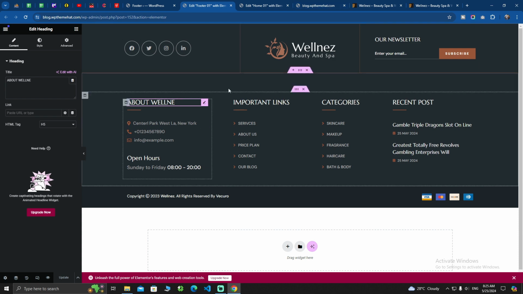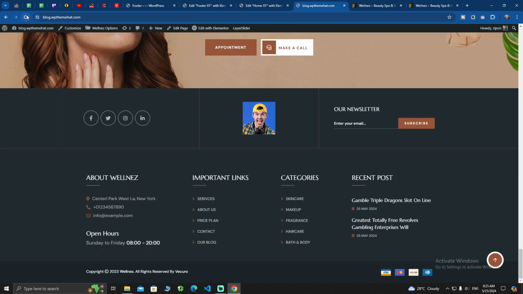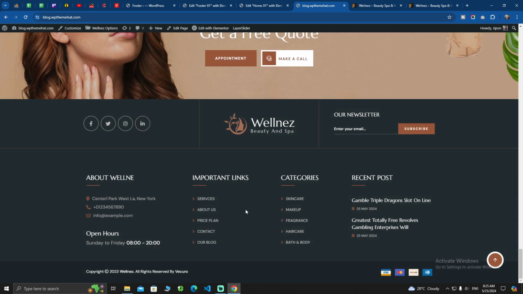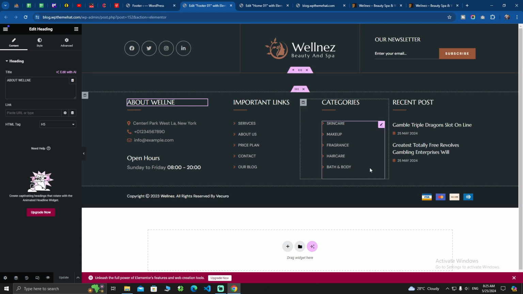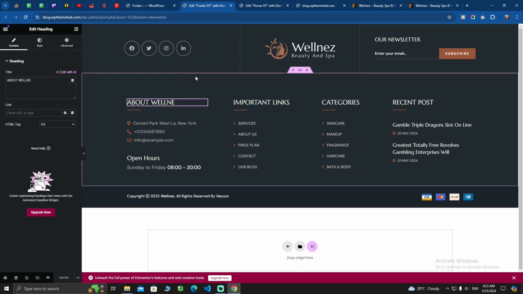And for seeing these changes, you need to go here and give a refresh. So the footer has been changed. You can change the background. You can do whatever you can do with Elementor. So it's part of Elementor with the header builder and the footer builder.